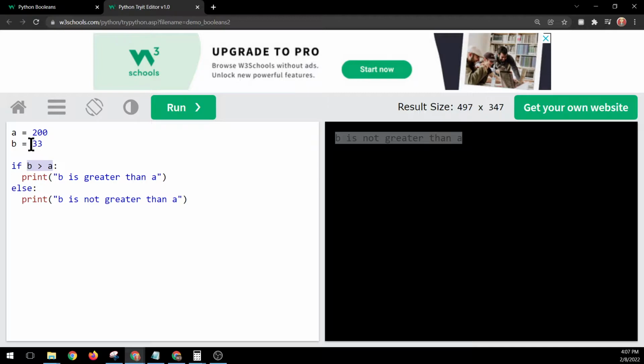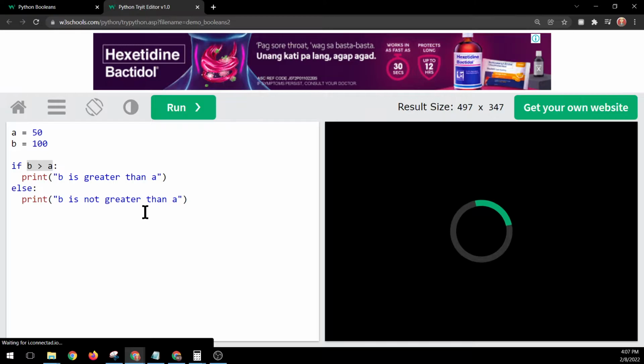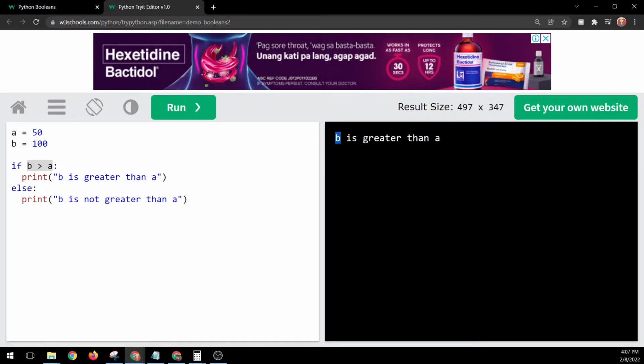Let's try to make that condition execute. Let's change this to 100, and change this to 50. Now a is smaller than b, or b is greater than a. So if b is greater than a, then print b is greater than a. See here, before it was b is not greater than a. Let's see what happens. b is greater than a.